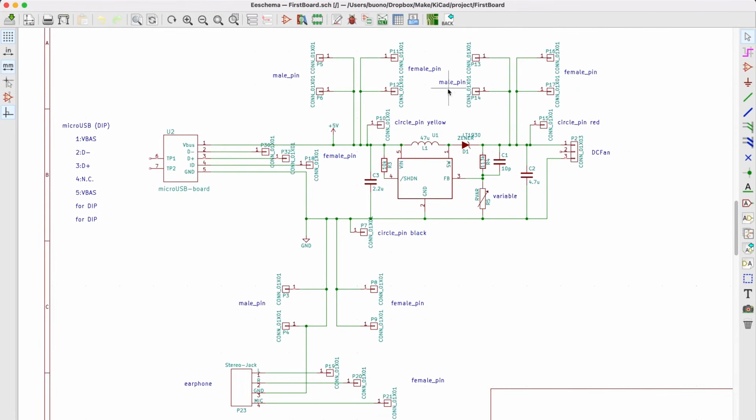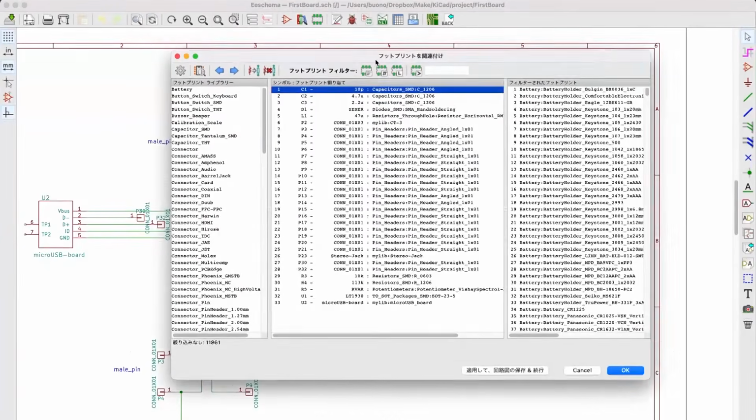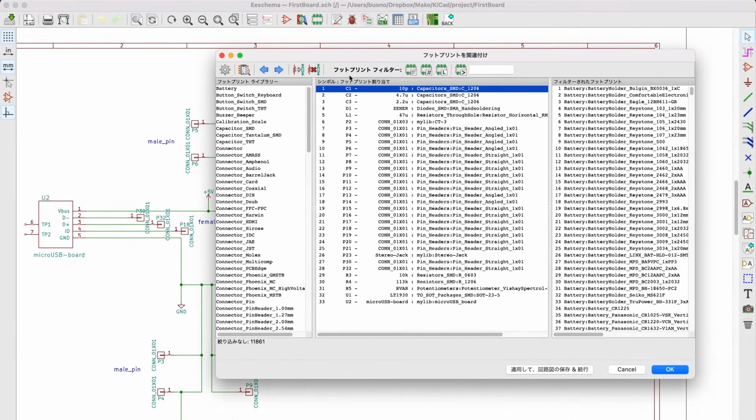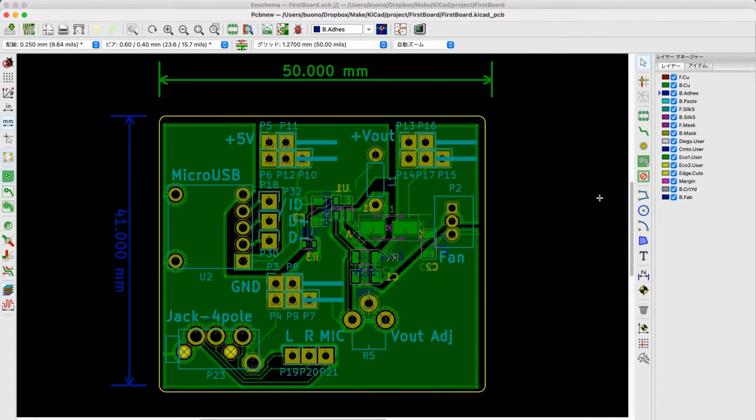Once the schematic is drawn, you assign a real part to each symbol. That's this screen. The parts are listed here, numbered 1 to 33, 33 parts in all. You choose which part goes with which symbol and assign them one by one. Once every part is assigned, you move to the screen called Pcbnew and do the actual board layout.